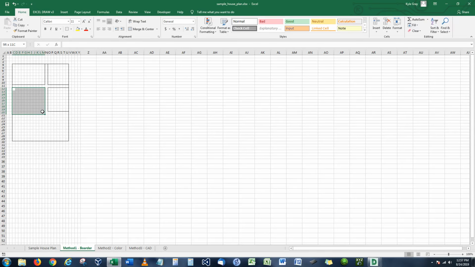So that is method 1 on how to make a floor plan. As I said, this is just imagery. It does not actually calculate to an actual CAD style floor plan. So neat, something fun to do, something fun to look at, but it's not very functional.